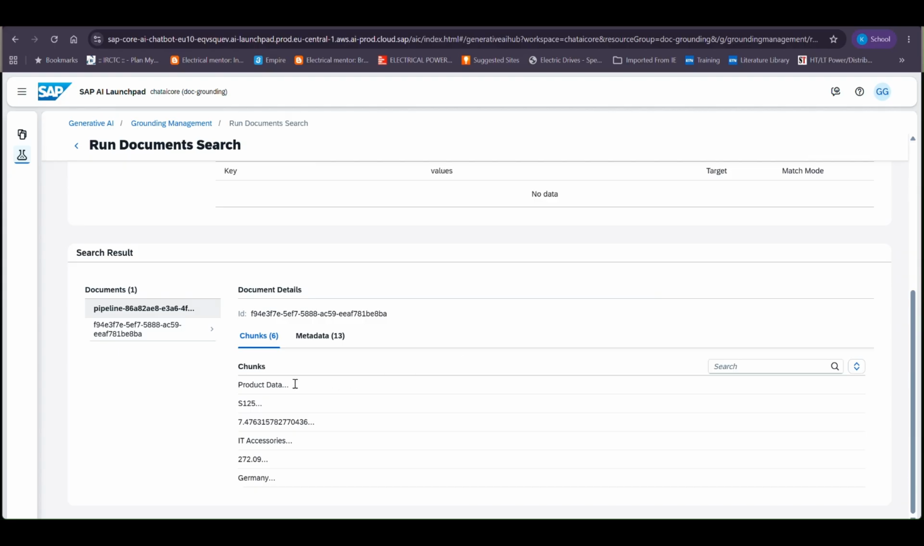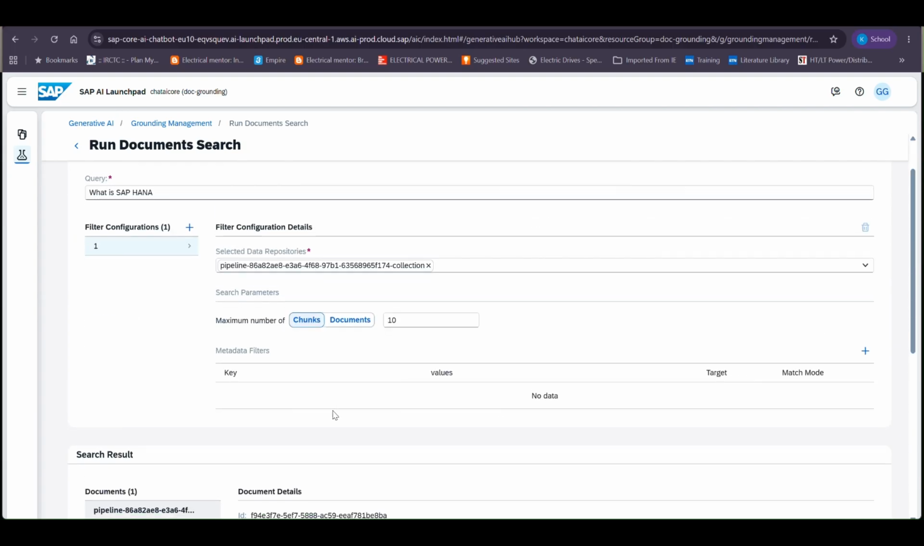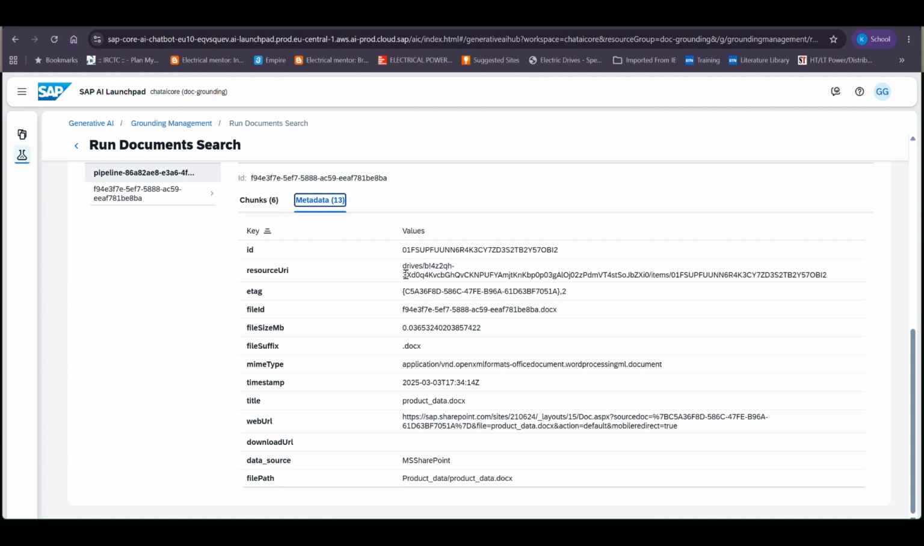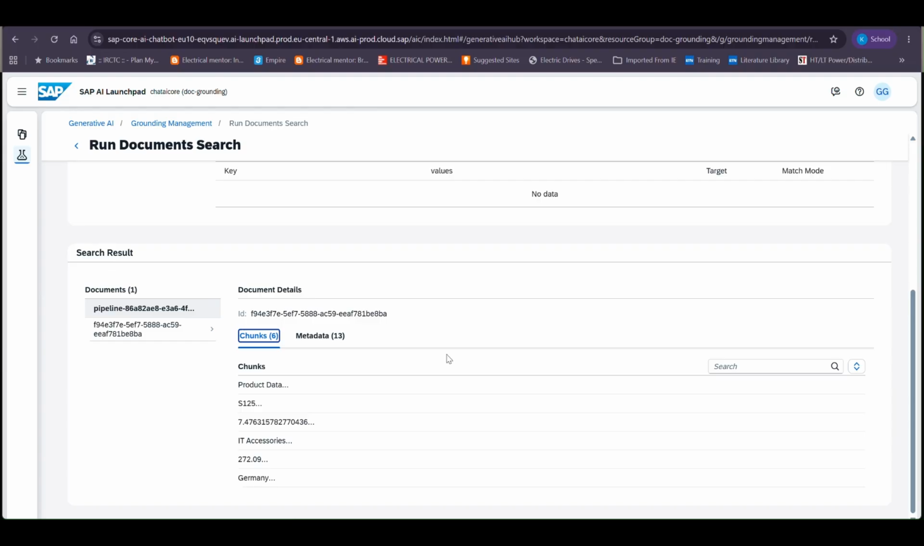If you see in the search result, it found 6 chunks, right? And a bunch of metadata along with it. It tells which document that chunk came from, product underscore data dot docx, right? So this is essentially what it is doing.